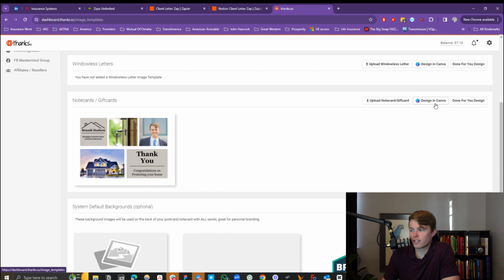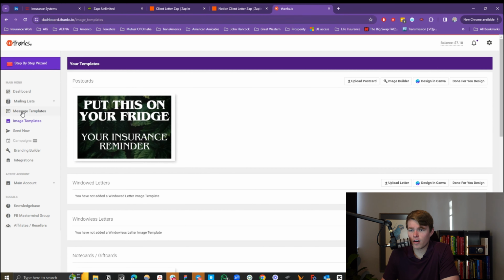Little tip, it'll say design on Canva. Don't worry about that. Design it on Canva and then import it. So you want to import, because if you do design in Canva on this, it actually won't be in your Canva account. So if you do ever want to make changes to that, you're kind of stuck. So just design it in Canva and then import that into thanks.io so that'll work properly. And so we're going to have our note card here. And then on that, we're going to have our message templates.